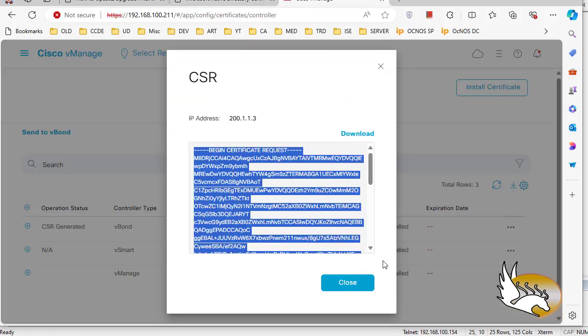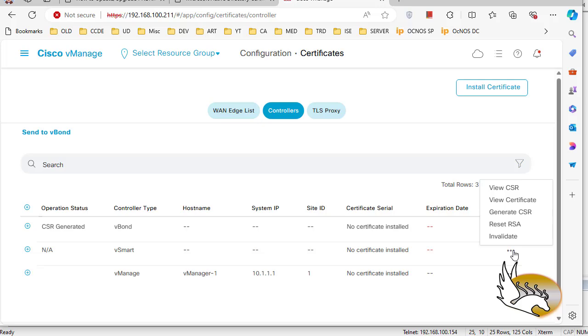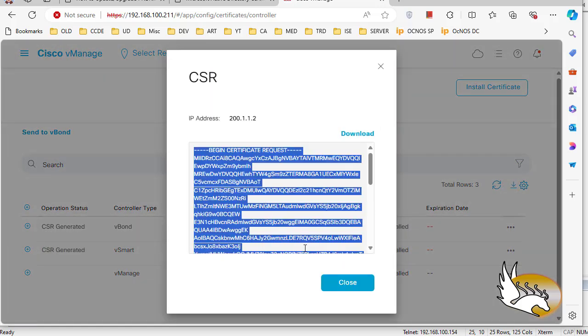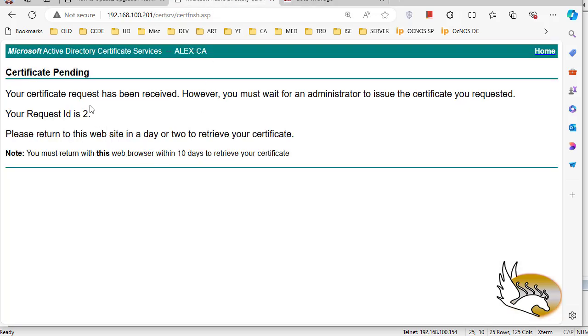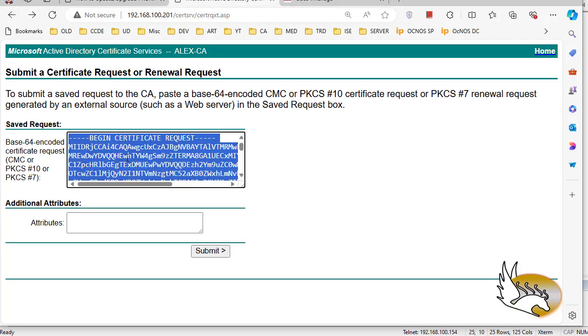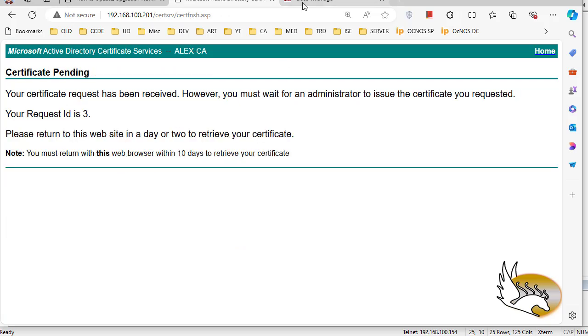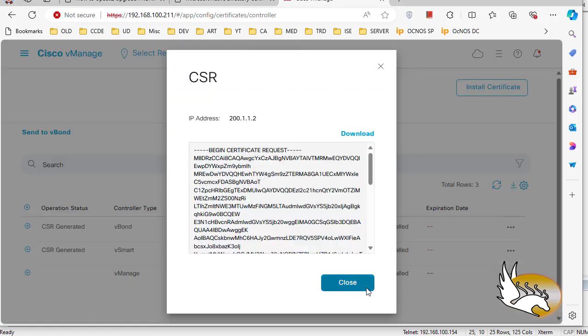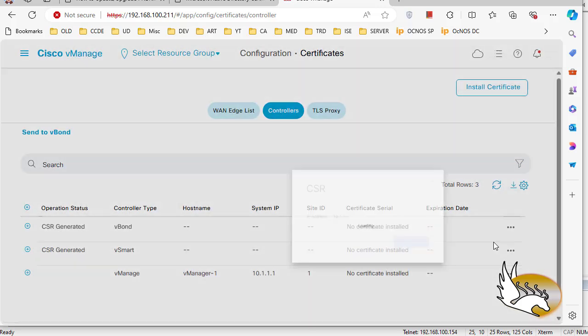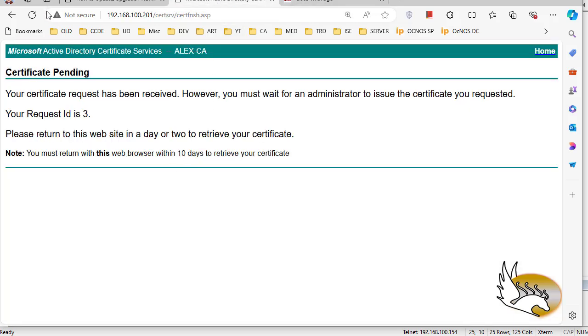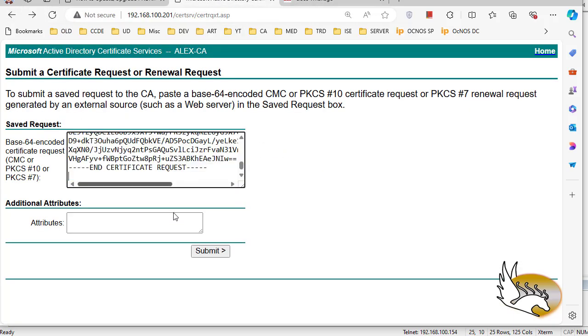I'm going to do the same thing for the 2 other devices. Generate CSR, like I said, you can just generate it right here. Go back, just paste it here for the second one, submit. And also the last one, generate CSR, copy the content, go to here, go back. I'm going to paste it here.